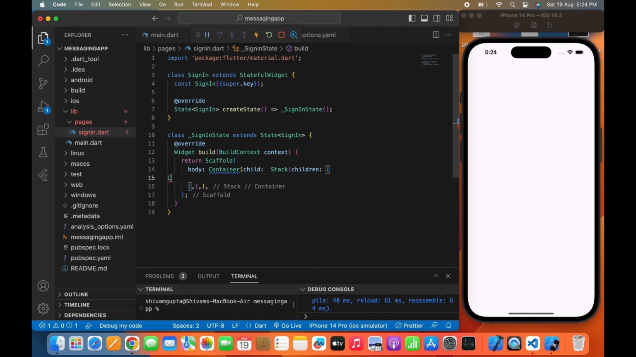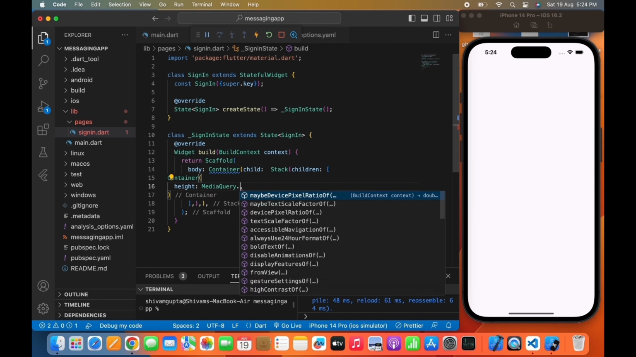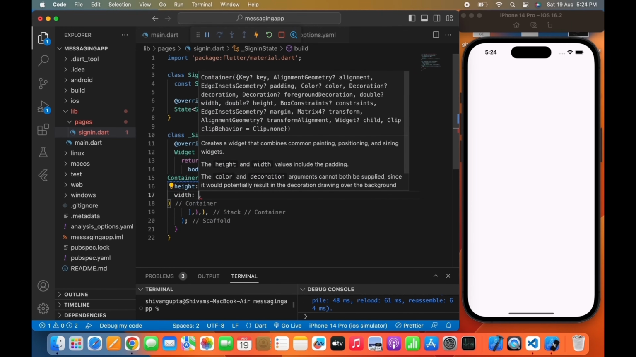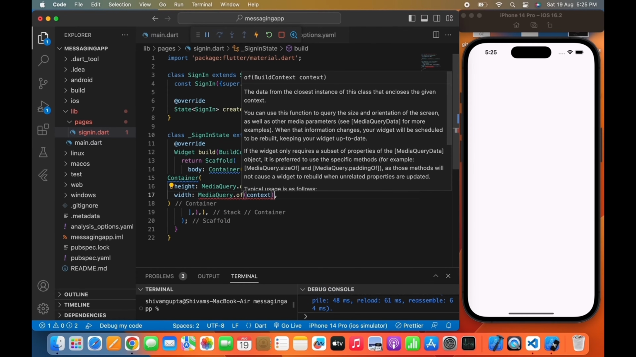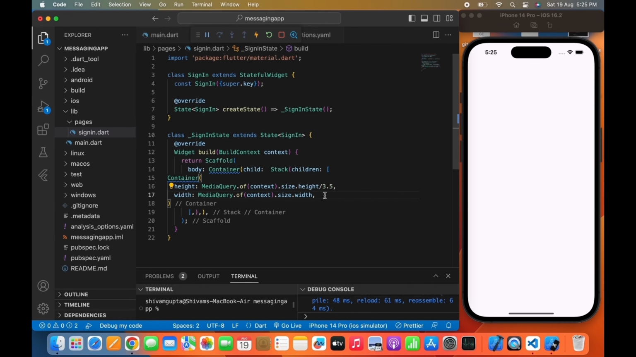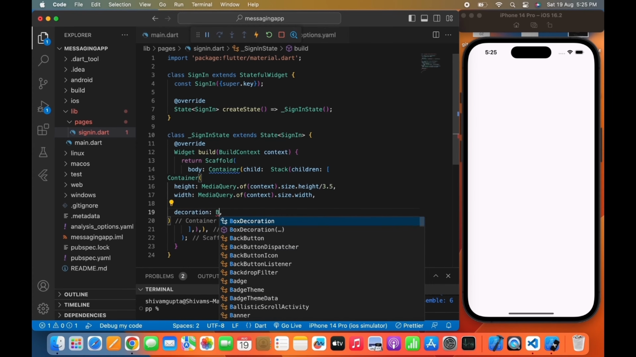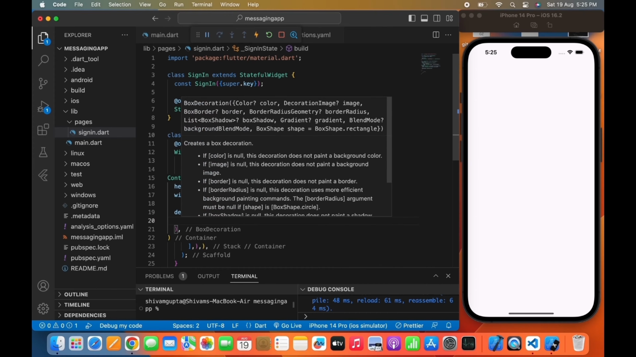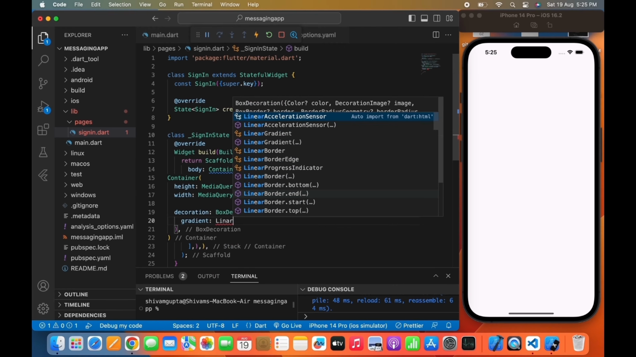Now we'll create a container here and give a height: MediaQuery.of(context).size.height divided by 3.5. The reason for using MediaQuery is that it makes the app highly responsive. But if you give a fixed height or width to the container and check your app on multiple devices, then you can face an overflow error because every device has its own screen size.